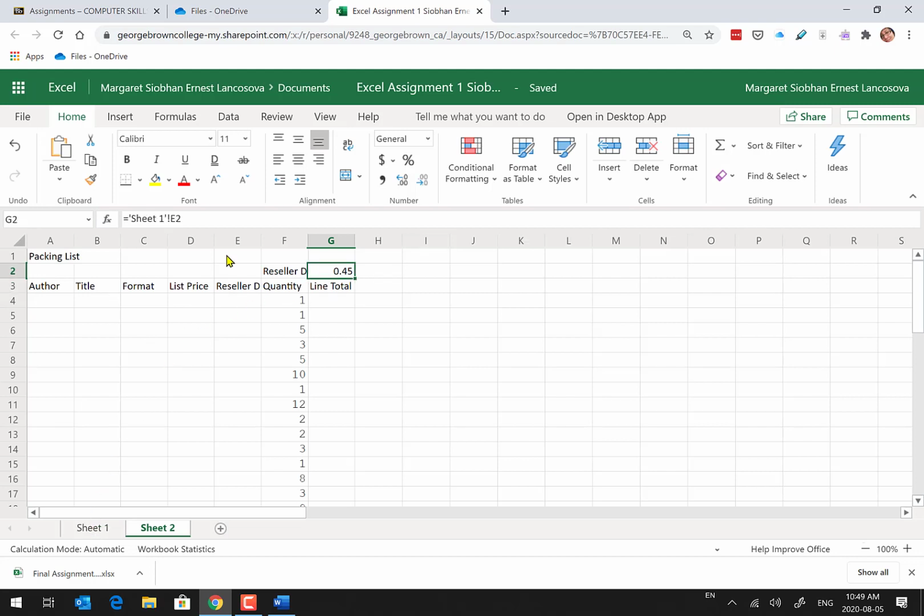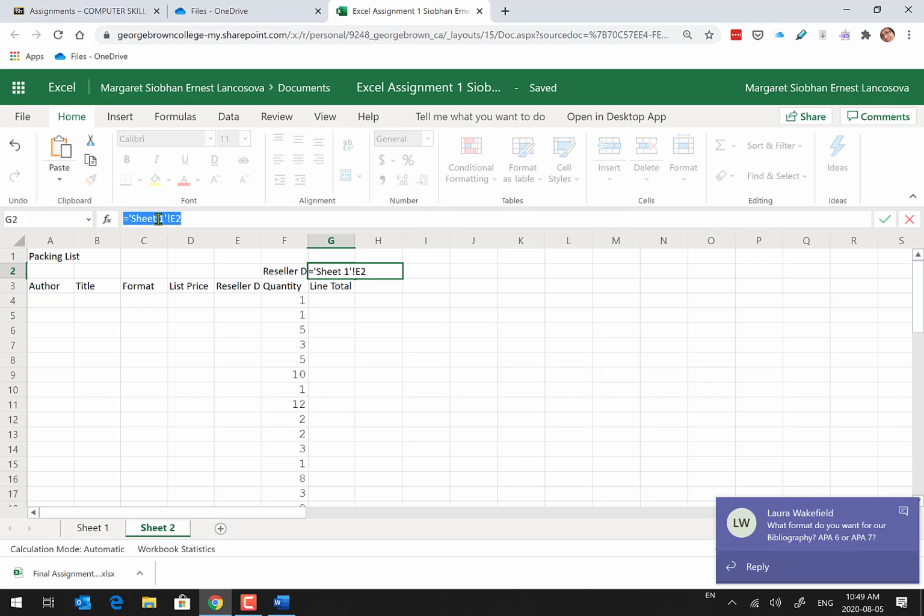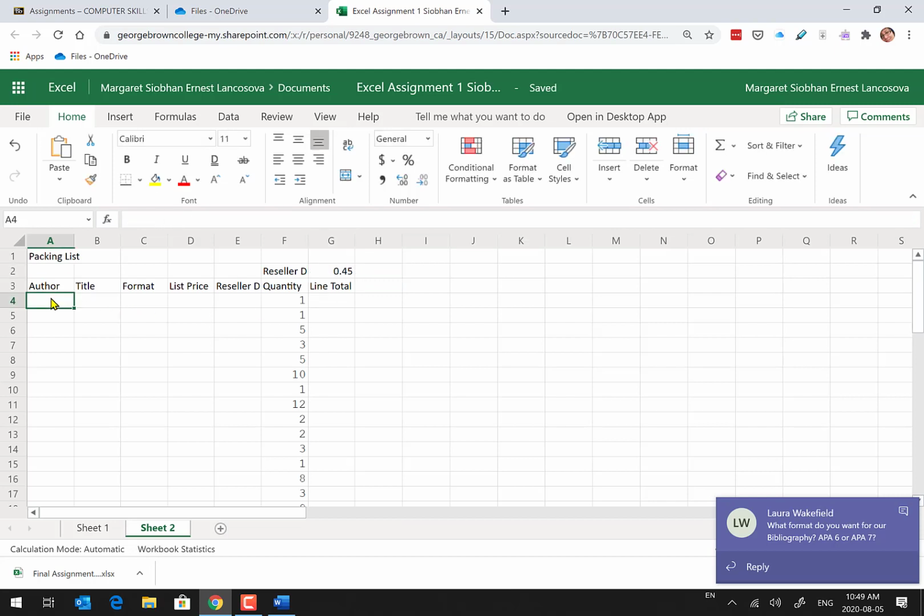If I click on the cell, you can see the formula equals single quote Sheet1 single quote exclamation E2. All that means is make the cell equal to, from this sheet, exclamation is a separator, E2 is the cell that I want. Okay, and it brings the number right across. We're going to do the same thing for author now.